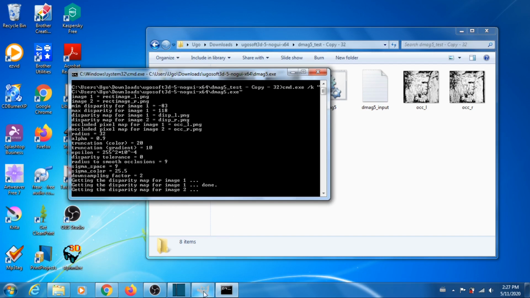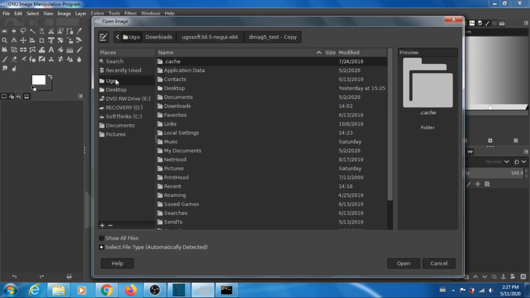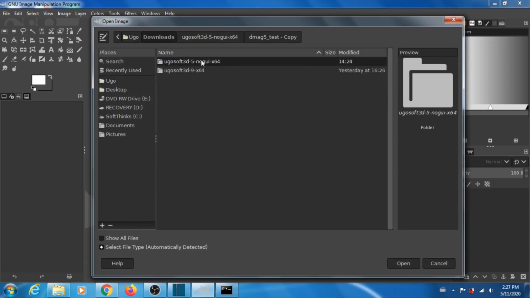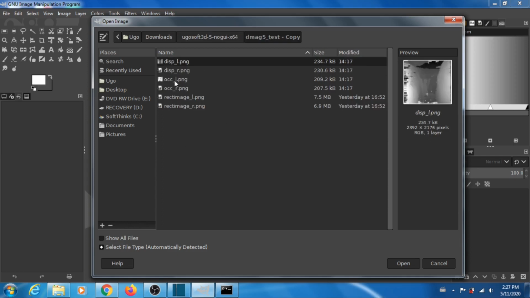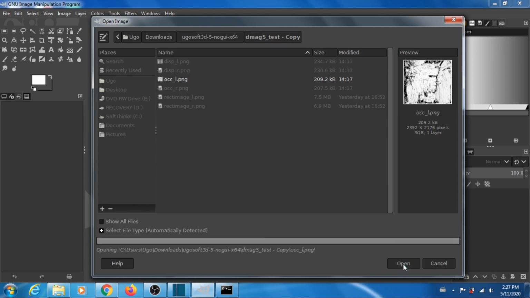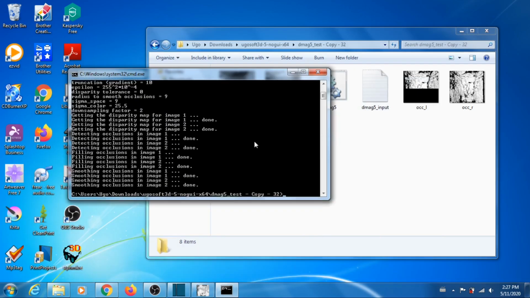So that's why I have the GIMP here ready to go. So let me load the 16 one. So this one. So I'm going to load the occlusion map, the left side. So I'm going to put that on the back burner for now. Okay, so this one is done.